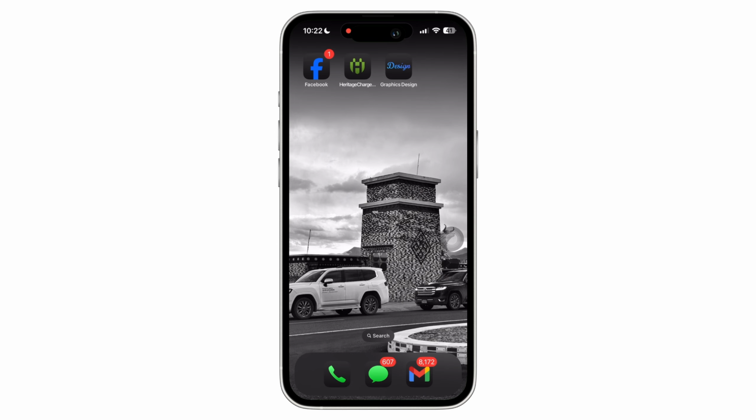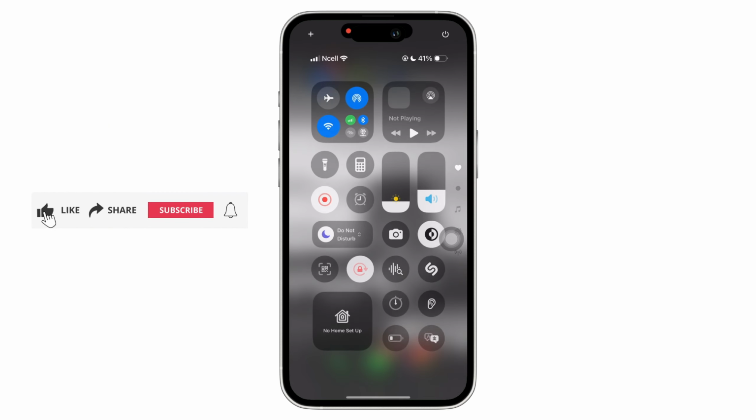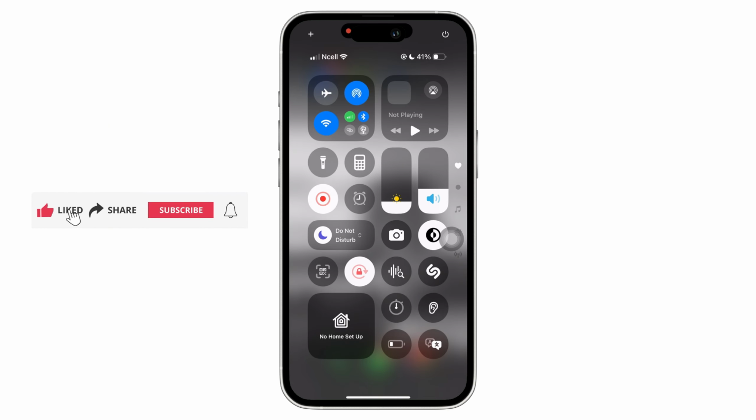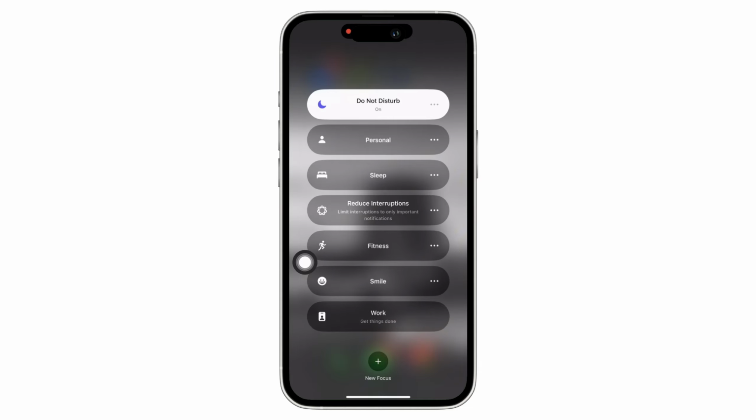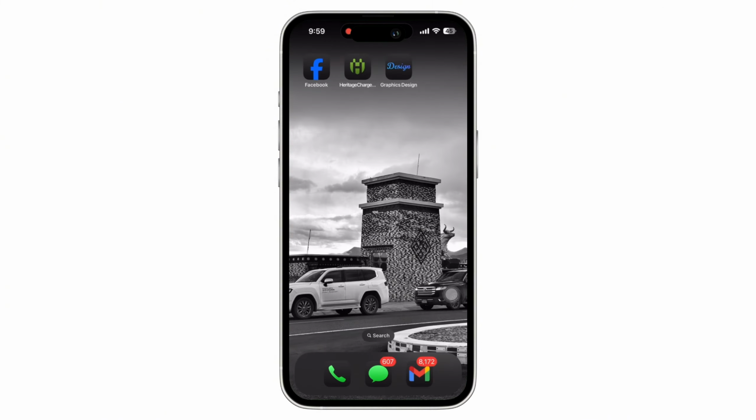Now let's get right into the tutorial. Firstly, go ahead and swipe down from the top right of your screen and you will be led to your Control Center. Here, if you have enabled Do Not Disturb mode, then simply tap on the Do Not Disturb mode option you see there, and in the interface that you will be led to, simply tap on the Do Not Disturb mode option, and with this, Do Not Disturb mode will be disabled. So, this is how you can turn off Do Not Disturb mode on iPhone.